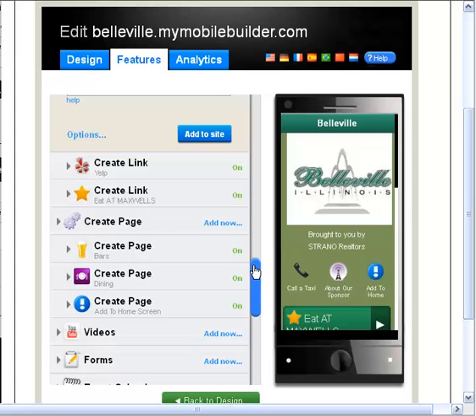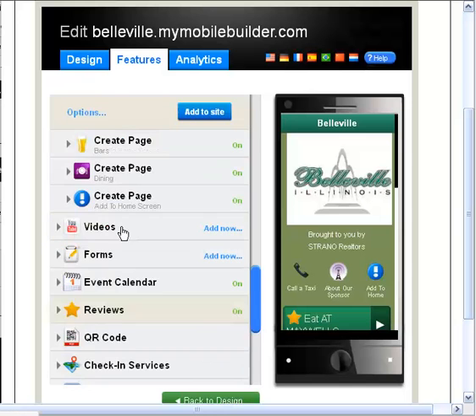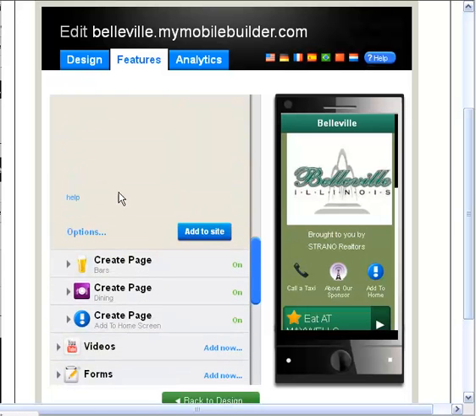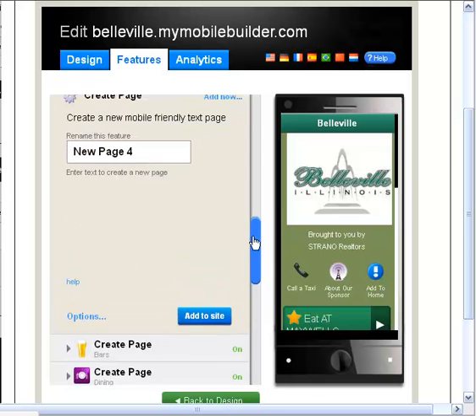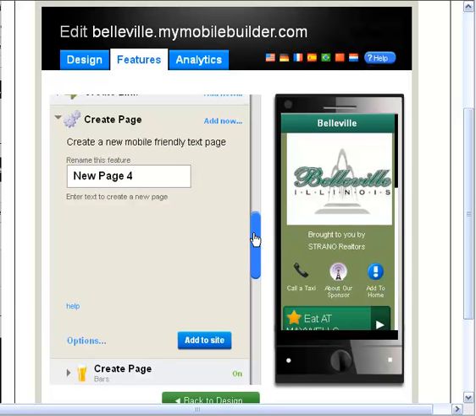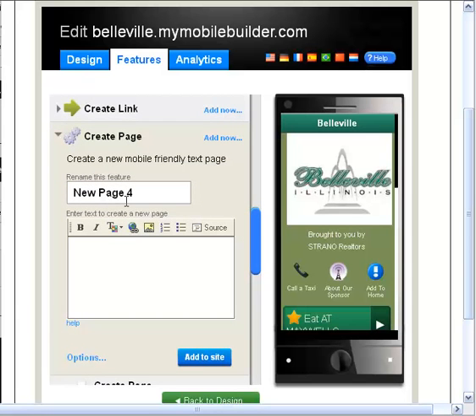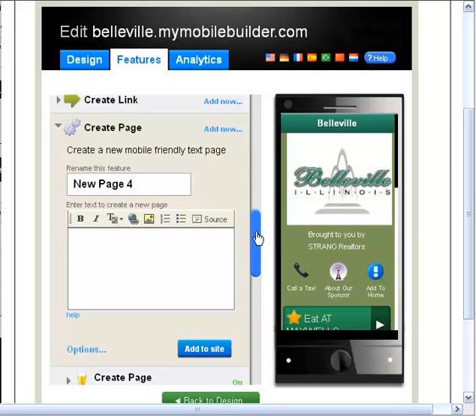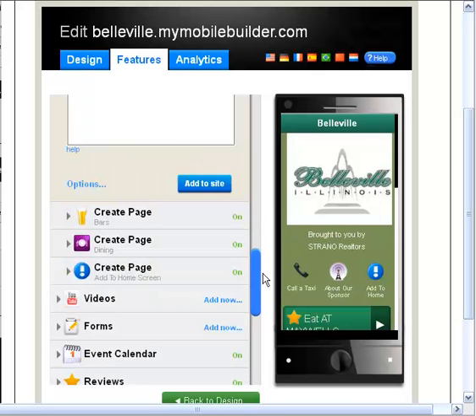Creating a page is the same way. You have to click on Create Page. It opens up all of your pages that we have created. And of course you can create as many pages as you want. Where it says New Page 4, just name the page, put in your content, upload a picture, create a link, just like you would in an email, and hit Add to Site, and it will go right onto your site.